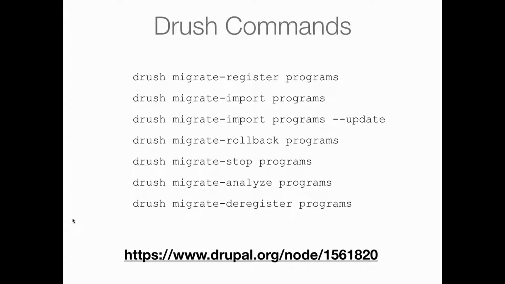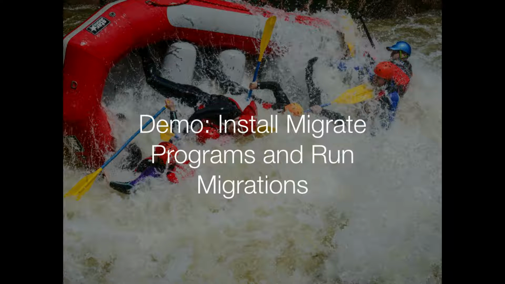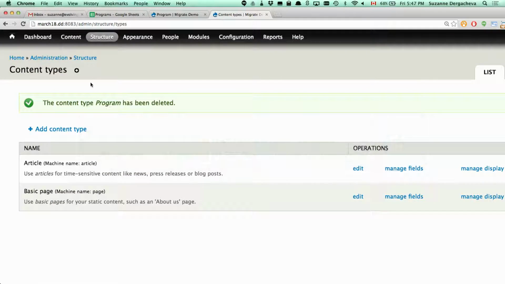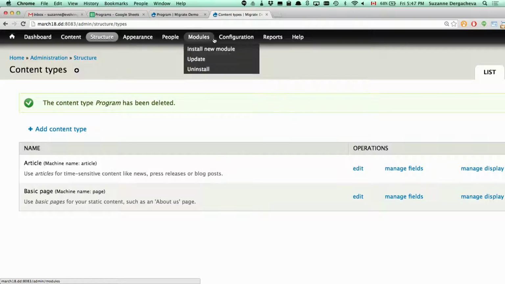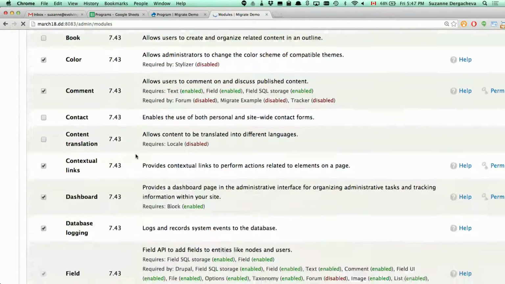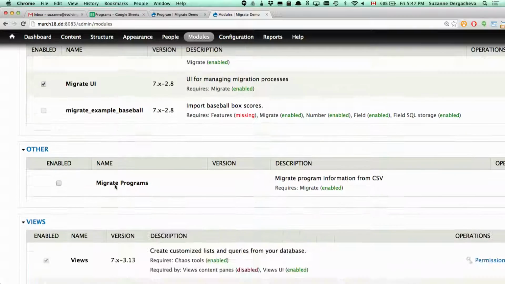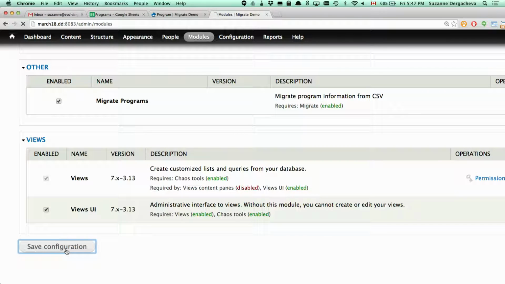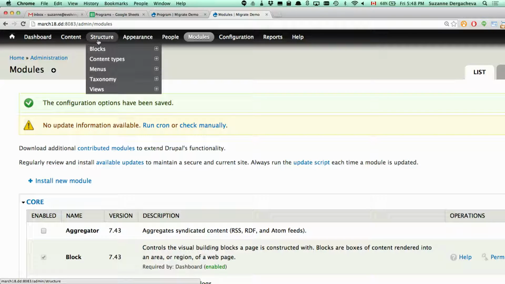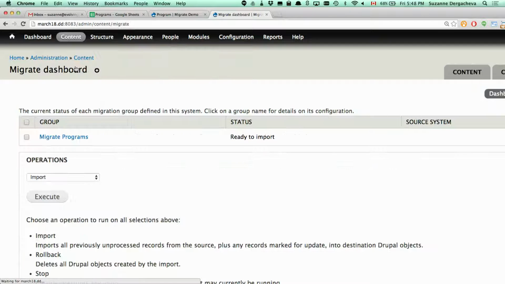If you have a lot of content that you're migrating, you might want to stop the migration because you realize there's a problem. So all these commands, and then it's documented on Drupal.org, so you can look at that in more detail. So what I'm going to do now on my site, because I have the content type and I have the module, but I need to install the module. So I'll go over here and turn this on. And then I'm going to use the UI to run the migration.